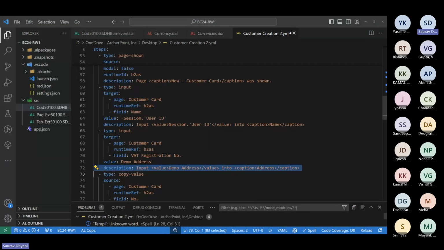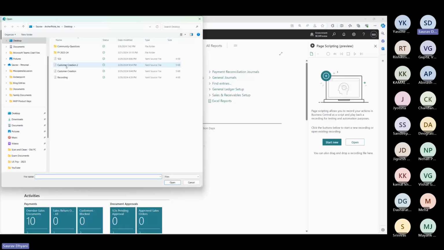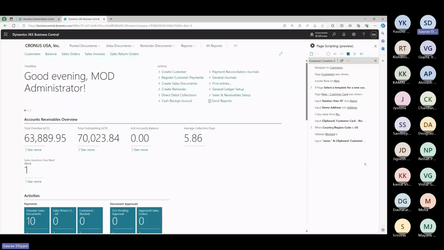Let's see what happens. Come back here. Go back here. Let's upload the file, 2. Okay. Hopefully my thing has changed. No, it still says demo address into address, which was the description, I guess. That's where it is coming from. But let's run this. Let's see what happens.